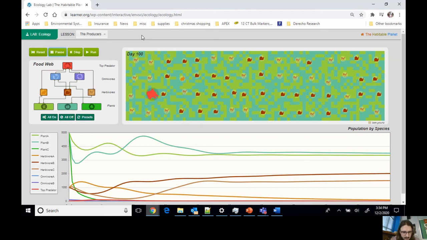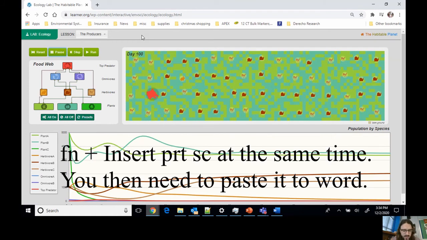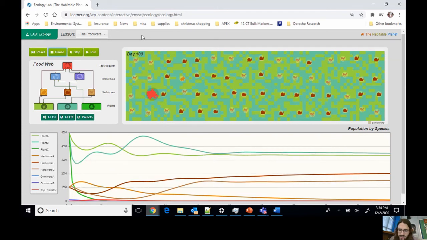hit the FN button, which is a whitish button. It says FN and there's a box around it, and that's at the bottom left corner of your keyboard. And you're going to hit the insert PRTSC button, and there's a little box around PRTSC at the top right of your screen. So you're going to hit both of those at the same time. So I'm holding both of those down at the same time, FN and PRTSC.